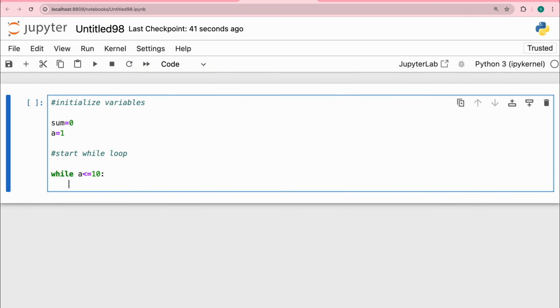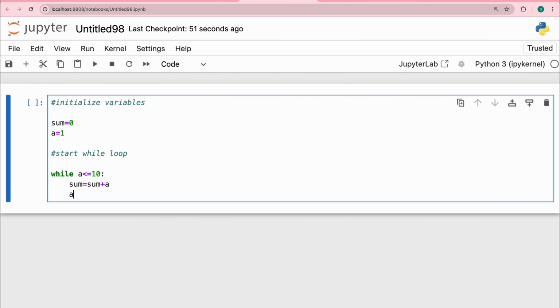While a is less than equal to 10, what are we doing? We're updating, increasing the sum value: sum equals sum plus a. And once this is done, a is equal to a plus 1. We are incrementing a by 1 so that a becomes from 1 to 2.